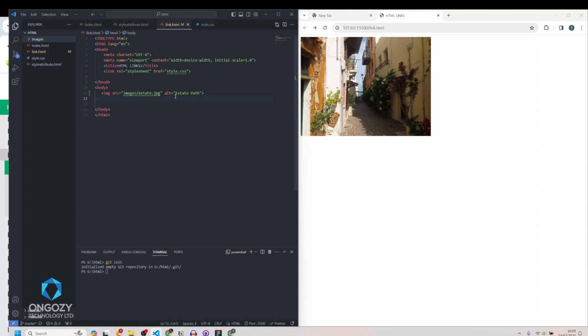Okay? Another thing we'll look at is the image size. Let us look at image size with width and height. You can use the style attribute to specify the width and height of an image.